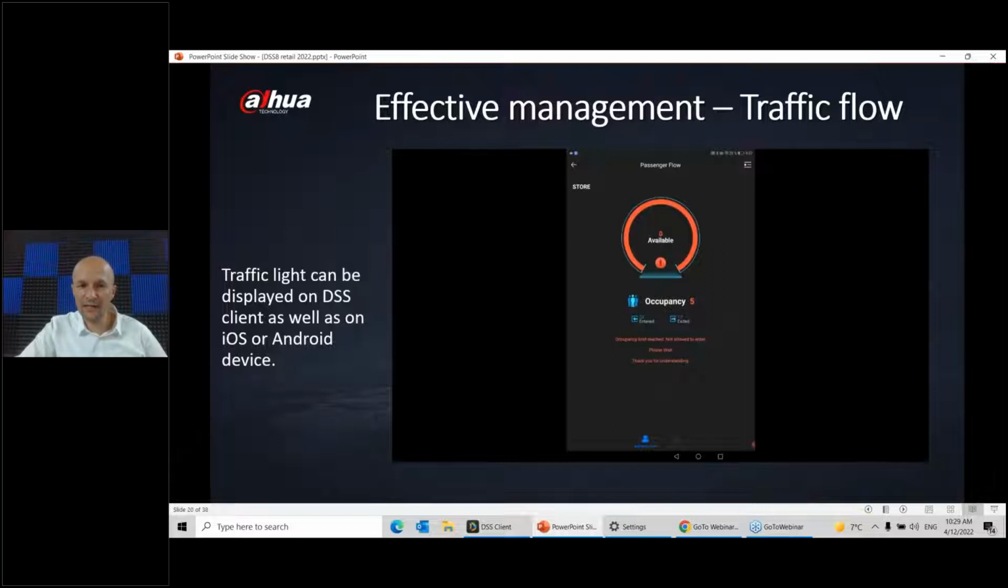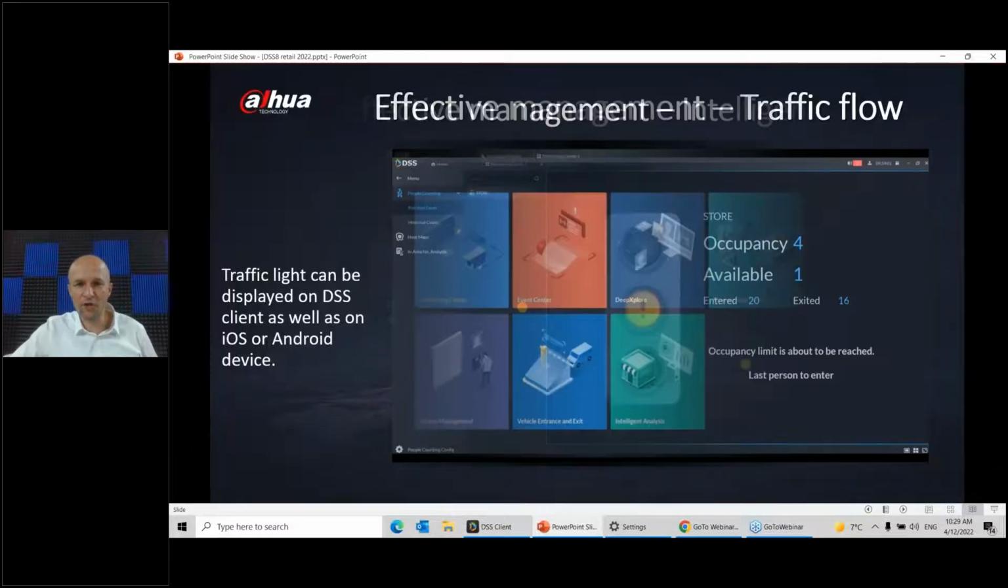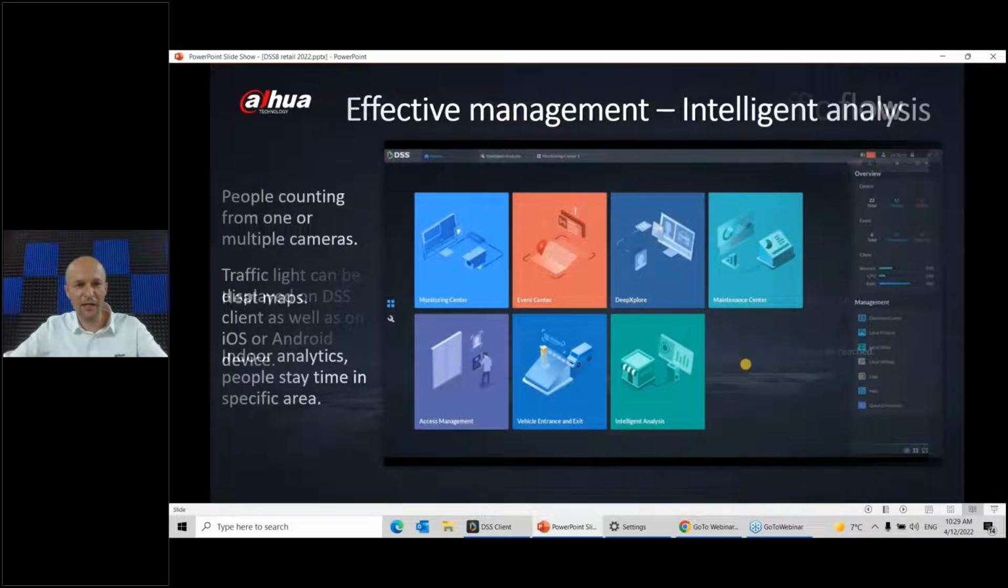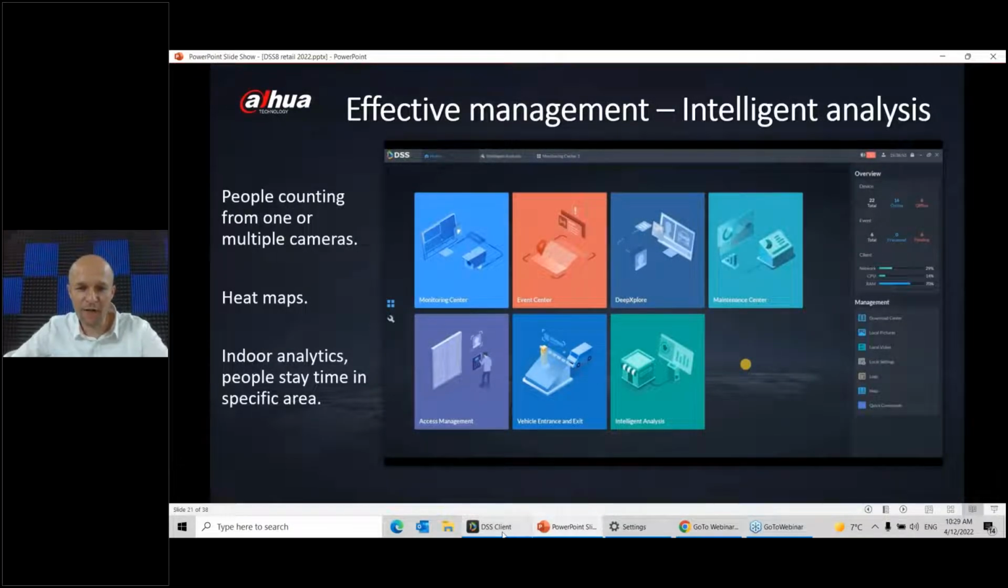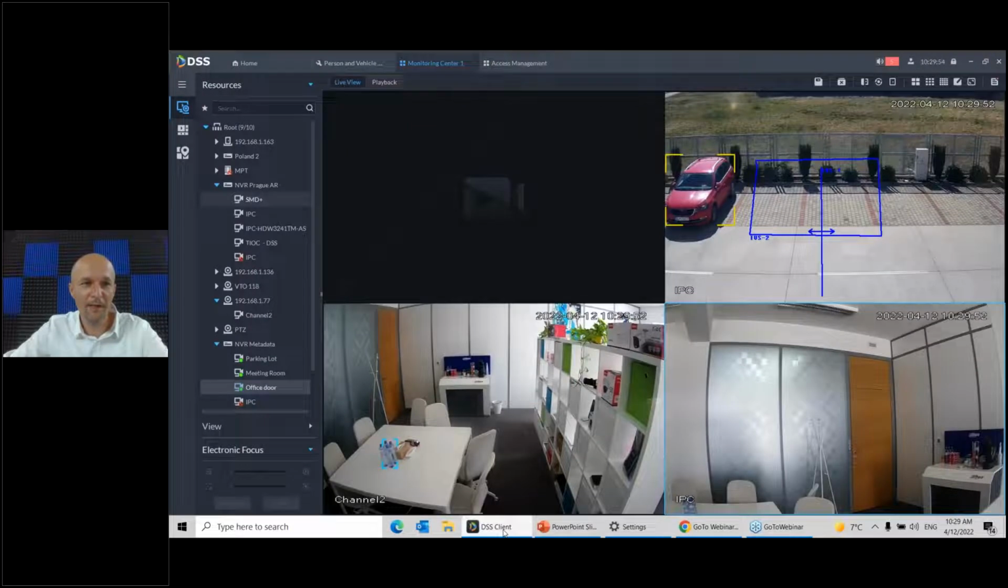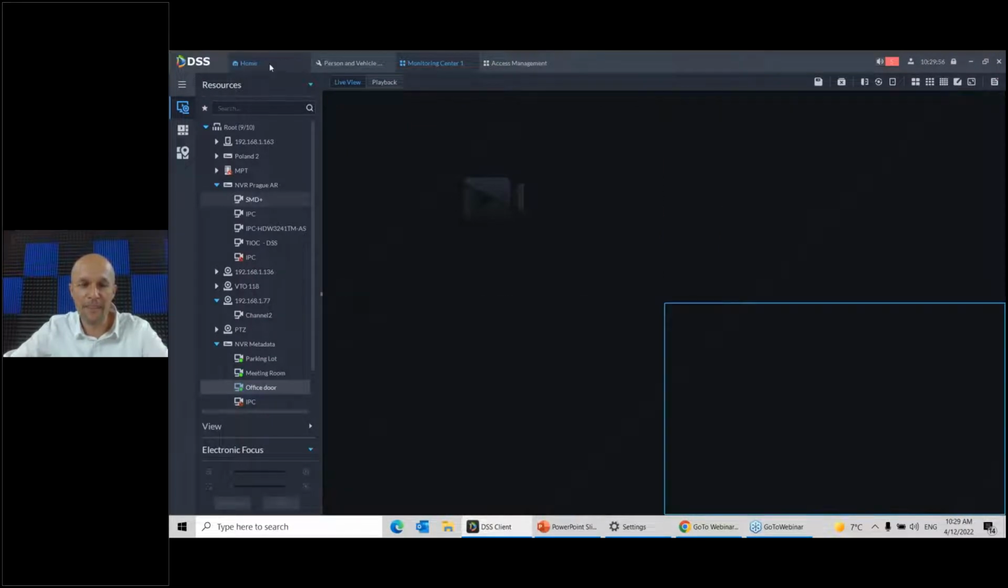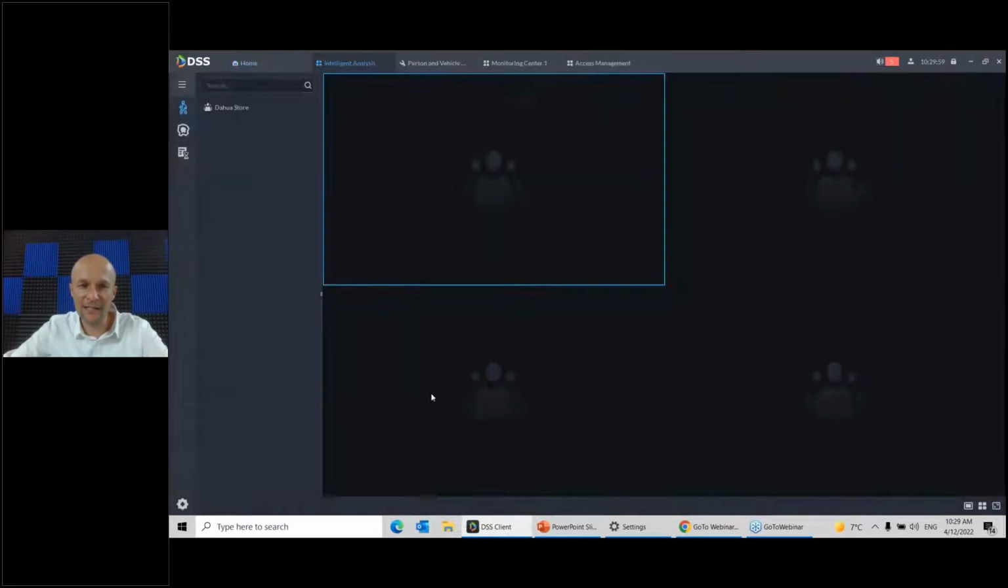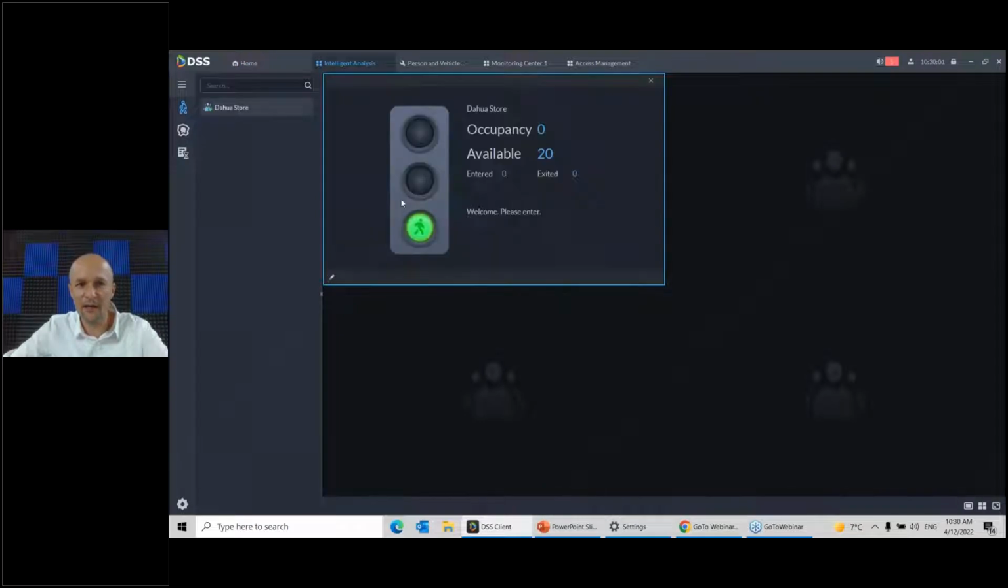Of course, in DSS 8, we have much more things about intelligent analysis. This one I will show you live a little bit, so we also play a little bit on the live DSS. So, intelligent analysis, what we can do with this module. Traffic light. Today there is no one in my office. We are here, both me and my colleague.